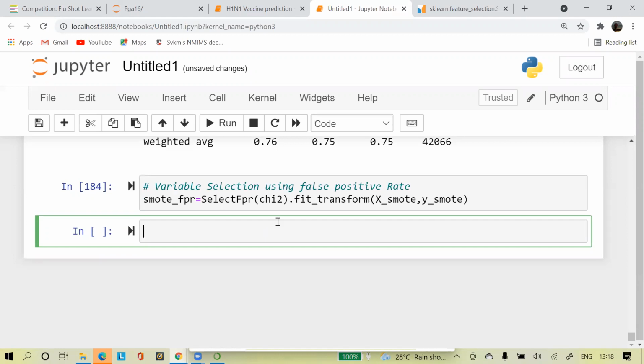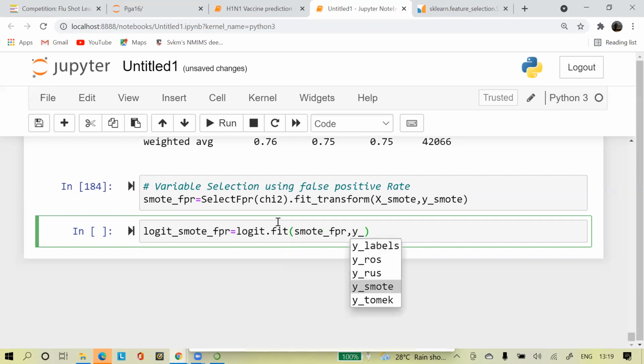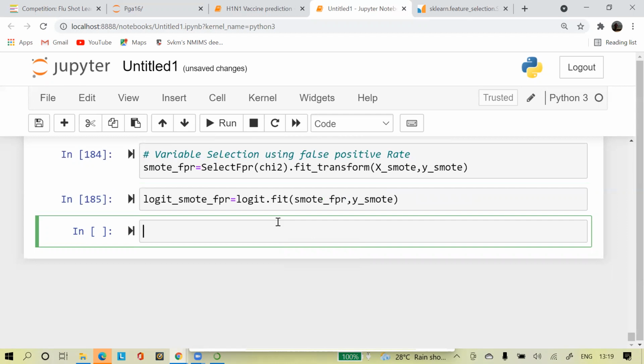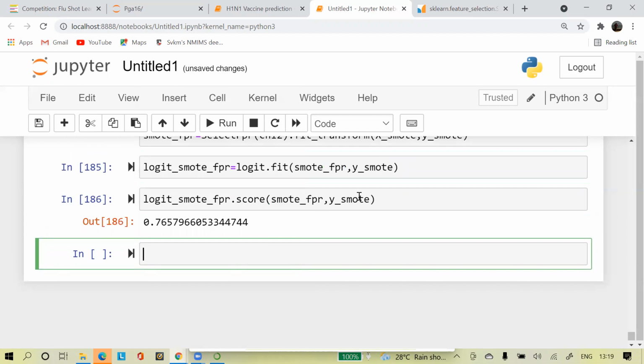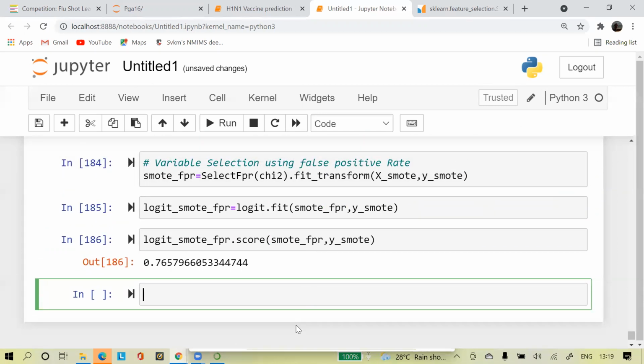So we have built this model. logic_SMOTE_FPR is equal to logic.fit(SMOTE_FPR, y_SMOTE). Then logic_SMOTE_FPR.score(SMOTE_FPR, y_SMOTE) gives 70-60. The accuracy has further increased.